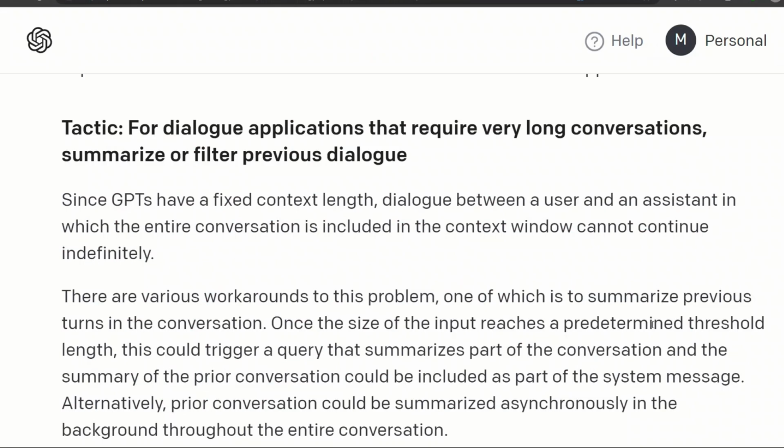Another tactic that you can use to split complex tasks into simpler subtasks is when it comes to dialogue applications. We all know that these large language models have a fixed context window, and as a result, the information outside this context window cannot be referenced and used. Now, in order to deal with such situations, OpenAI suggests that you summarize or filter previous dialogues.